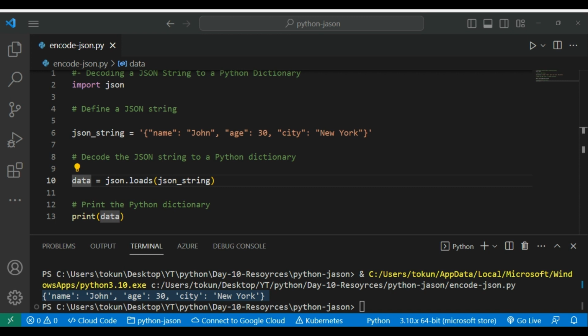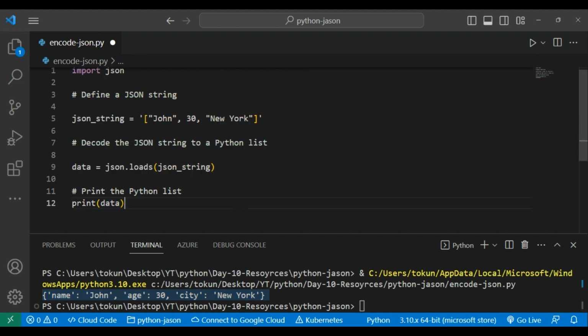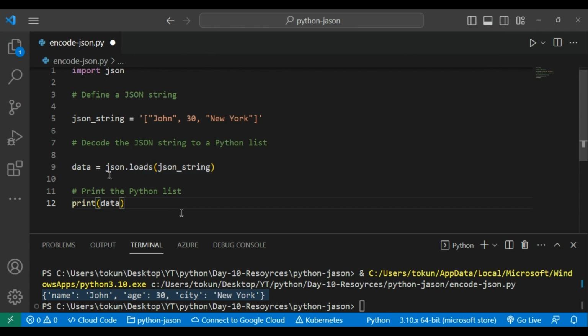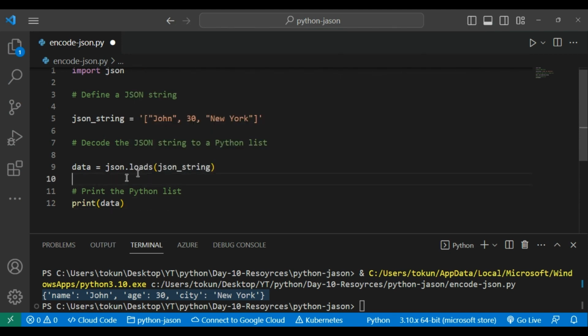We will try to convert a JSON string to a list. So let me write a program, and here we have a JSON string, and we are trying to convert it into a list. Same thing, we are loading it. Since it's a system defined data type, we do not need to define the custom serialization.